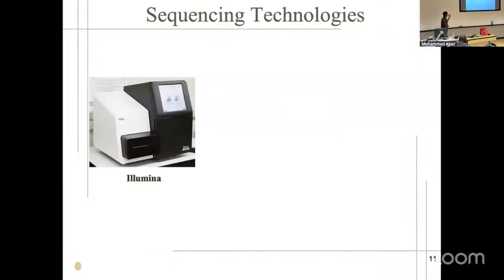So now we'll discuss multiple sequencing machines which are being used nowadays. First we'll discuss Illumina. Illumina is known for its short read sequencing, and the read length of Illumina is around 100 to 300 base pairs, and it's widely used in genomics and clinics.